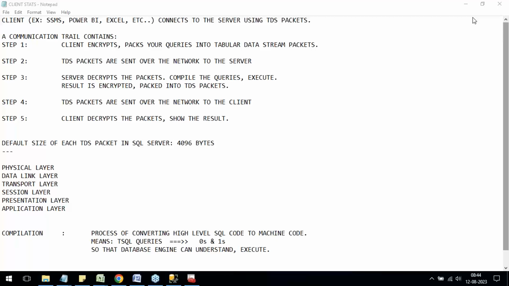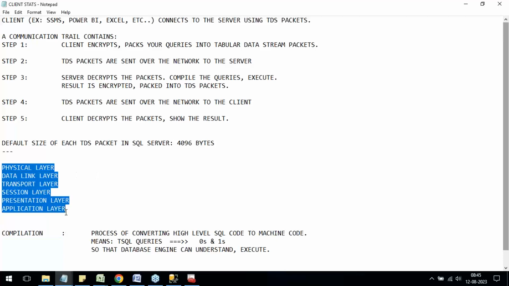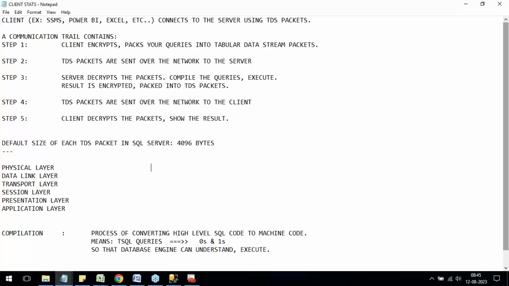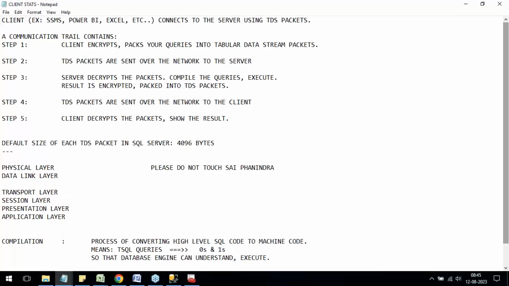If someone wanted to really remember these layers in order, say anyone from a networking background, I used to remember them this way in my college days, in my BTech degree. Physical layer, data link layer, network layer, transport layer, session layer, presentation layer, application layer.